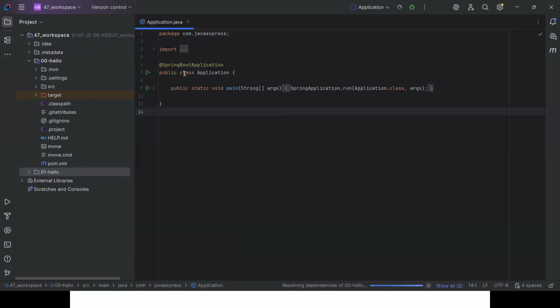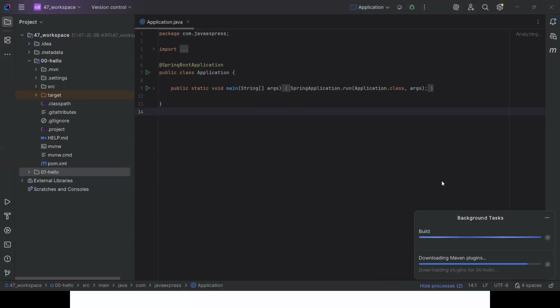If we are using IntelliJ Community Edition, every time you need to follow these steps: download, import, and add as a Maven project. These three steps are mandatory here. But in STS, directly you can create and develop. If you have an Ultimate Edition license, then you can create a project directly; that option you will get here also. Now the build takes time. See, downloading Maven plugins.